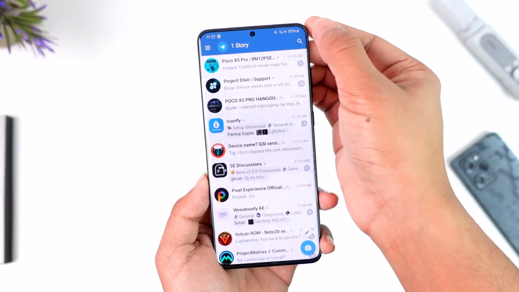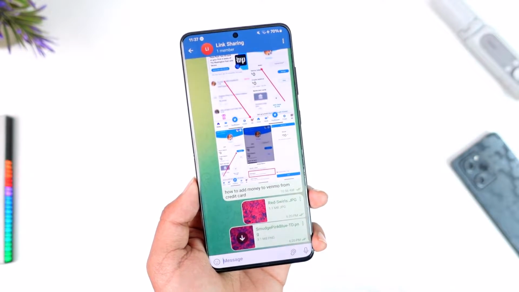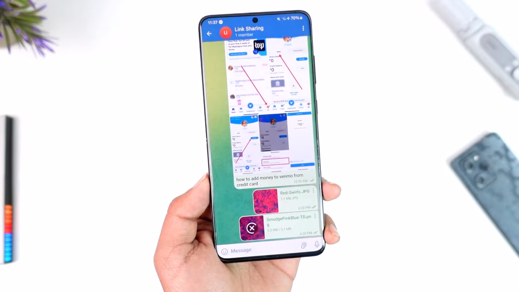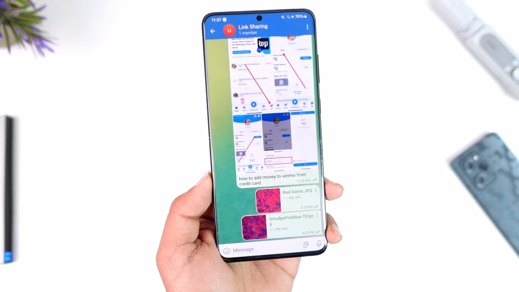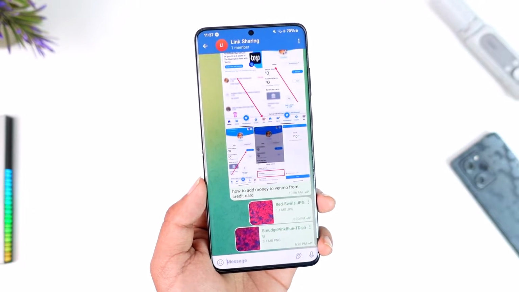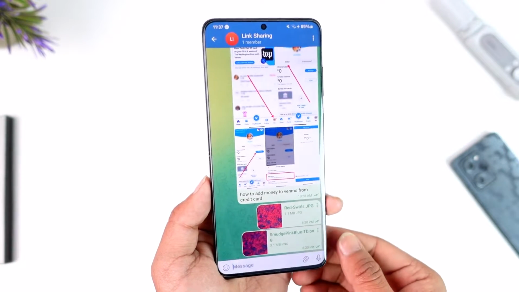Now if you happen to download maybe an image or a file from Telegram by just tapping this little download toggle here, but the problem is that when you try to go to your File Manager, that particular photo or something that you downloaded is not there. That is because you have to do one more step to show it in your File Manager.